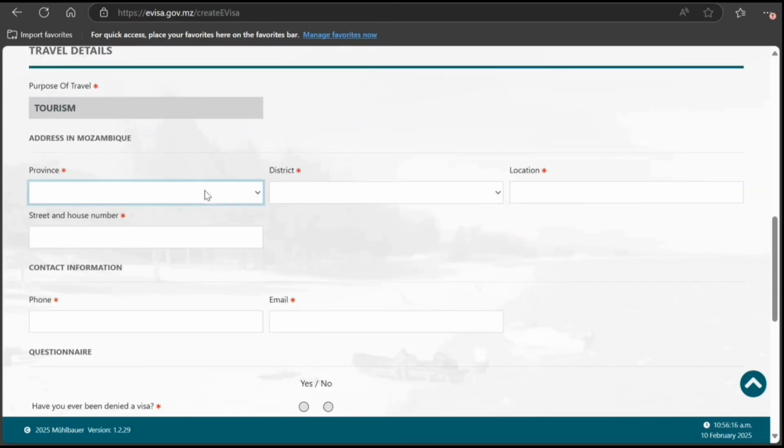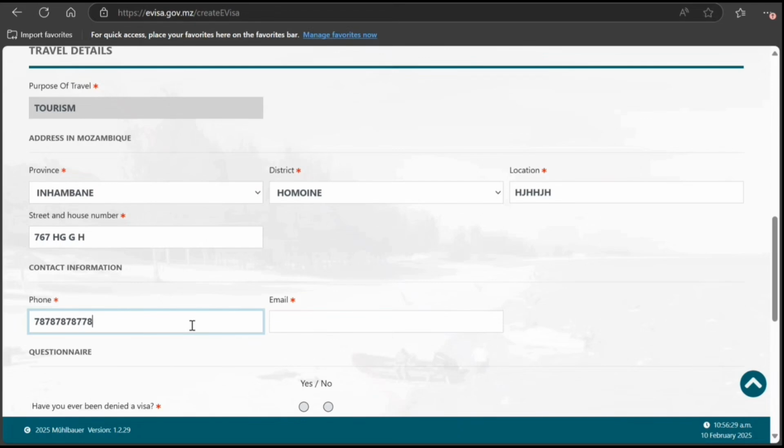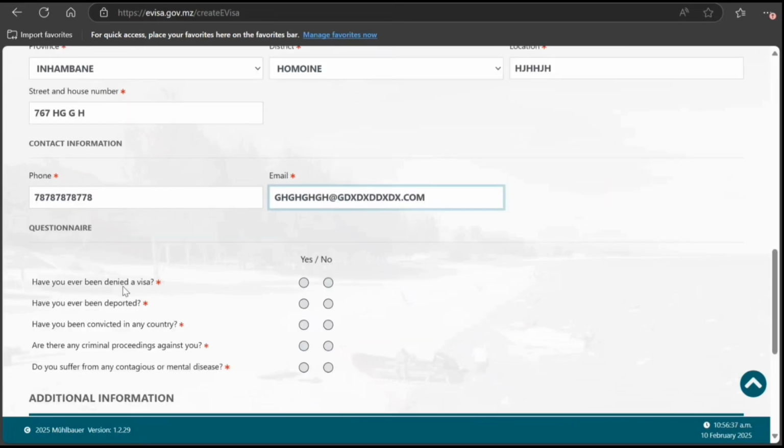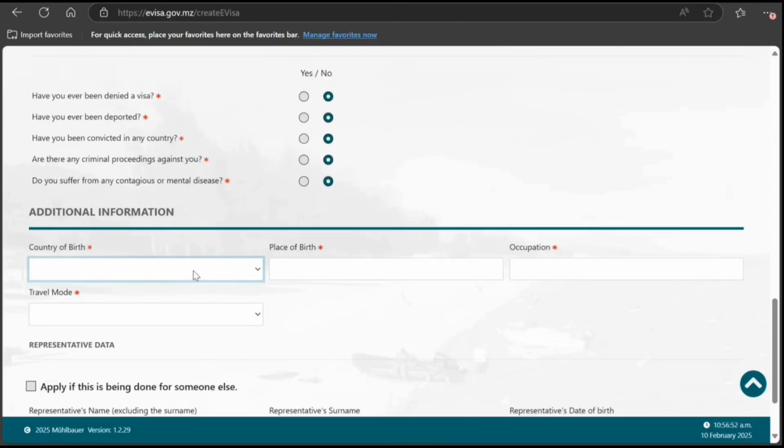Now, where are you going to stay in Mozambique? Street and house number. I'm putting a sample, but you don't. And if you have already booked your hotel reservation, definitely you know where your hotel is located, right? I don't have to tell you about that. Have you ever been denied a visa? I select no. Have you ever been deported? I select no. Have you ever been convicted in any country? I select no. Are there any criminal proceedings against you? I select no. Do you suffer from any contagious or mental disease? I select no.